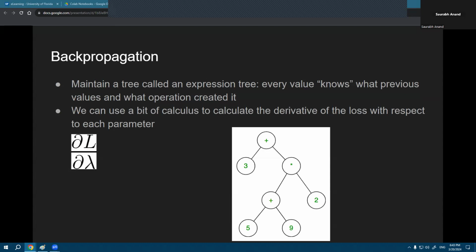And so we can use calculus to calculate the derivative of the loss with respect to every parameter individually. And what that essentially means, right? If you remember from calculus, the derivative is essentially just a slope. And it tells us, in this case, the derivative of the loss with respect to a parameter lambda means how the loss changes if we change lambda, that parameter value, a little bit.